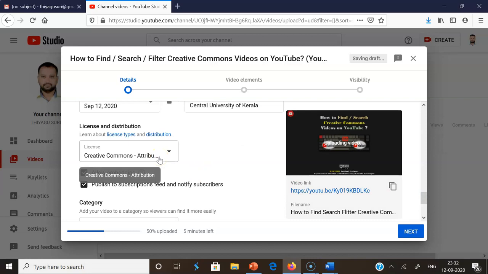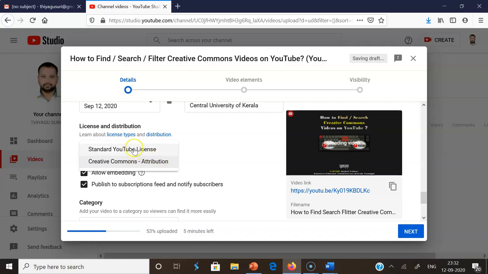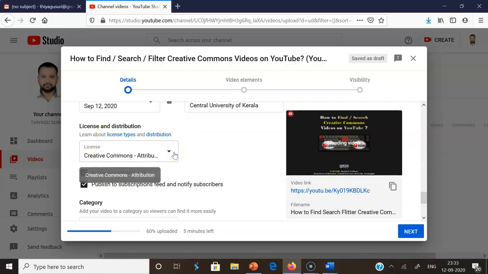Here I'm highlighting the license and distribution. On YouTube there are only two licenses. One is called the standard YouTube license, the other is called the Creative Commons license. I hope you're already familiar with the Creative Commons license. I want to upload my video as Creative Commons license based. That's why I'm clicking the Creative Commons attribution license. It means I am sharing the information and the video under a Creative Commons license. This is very important.